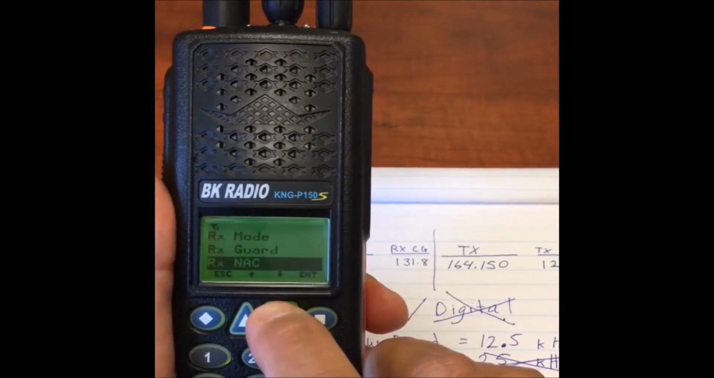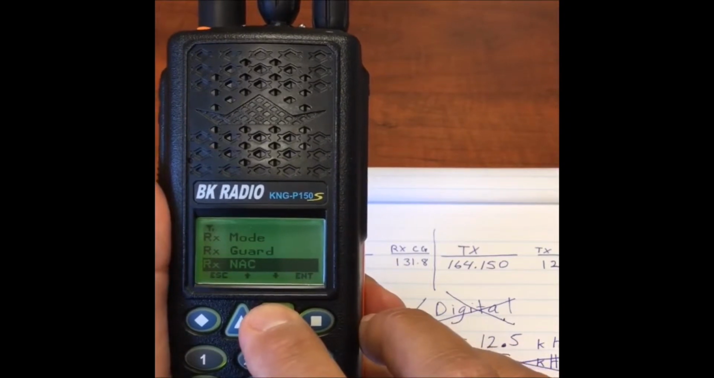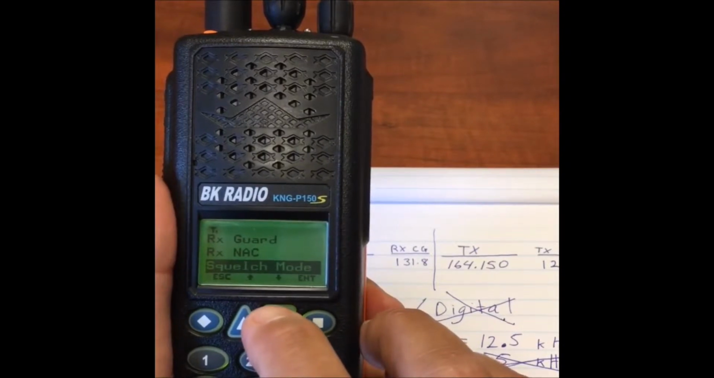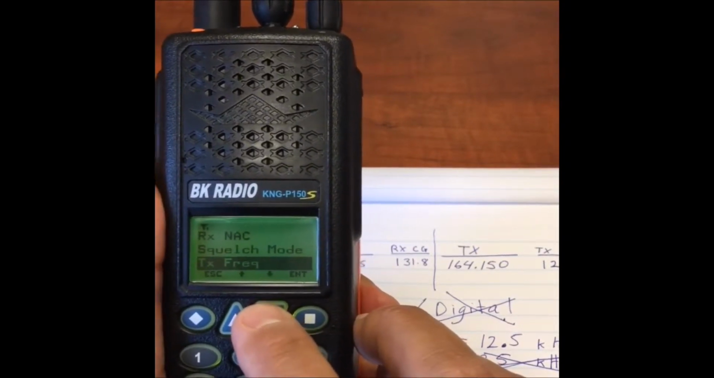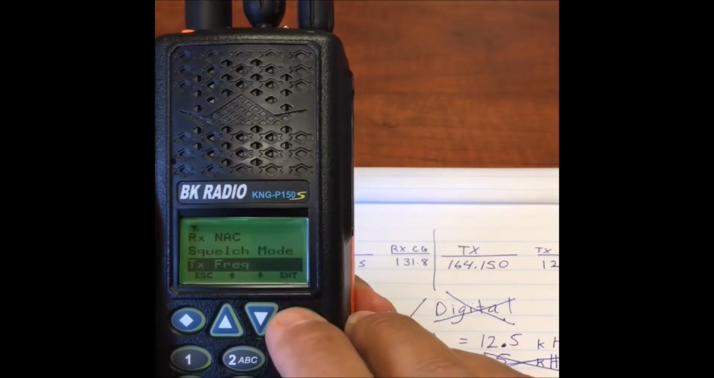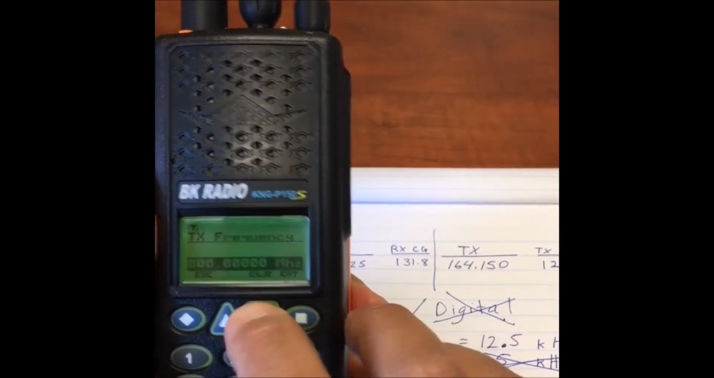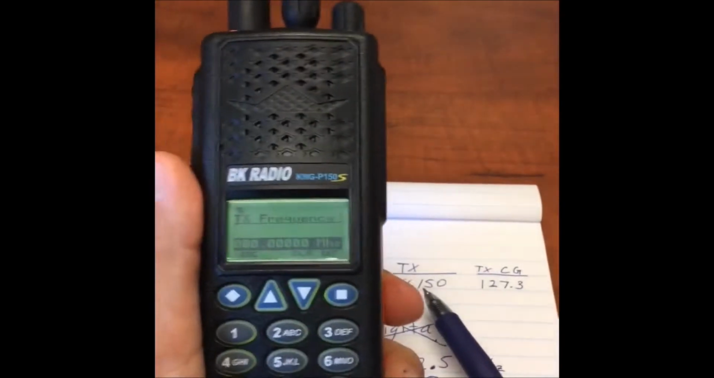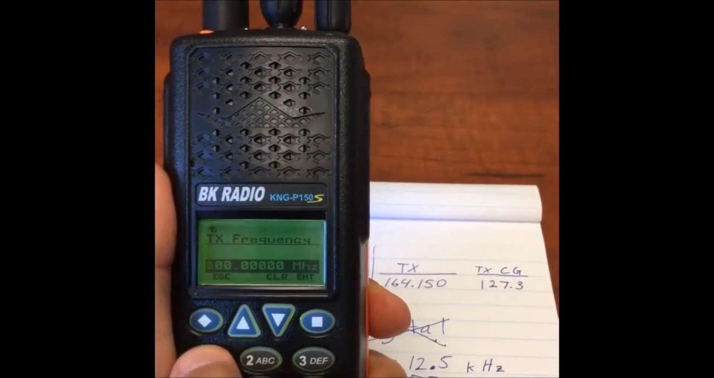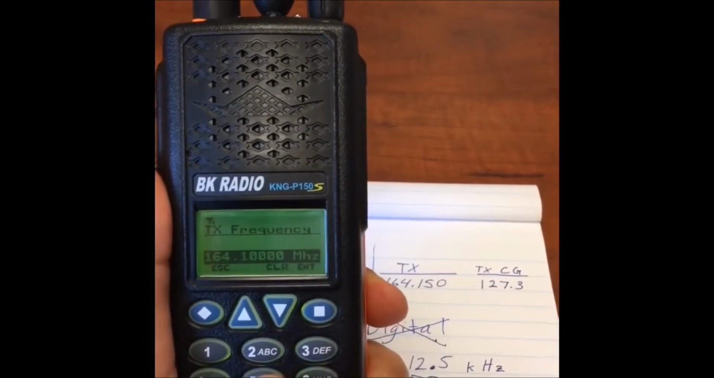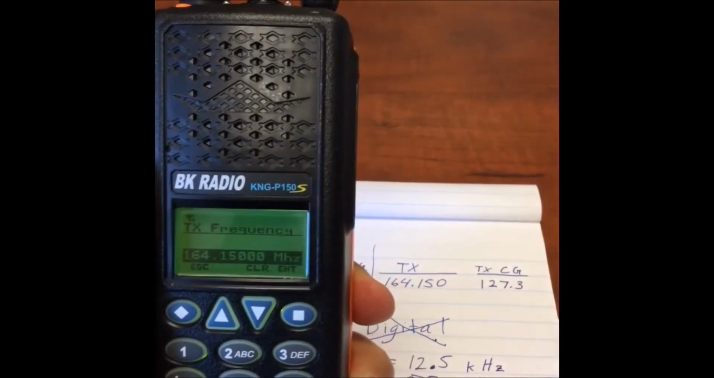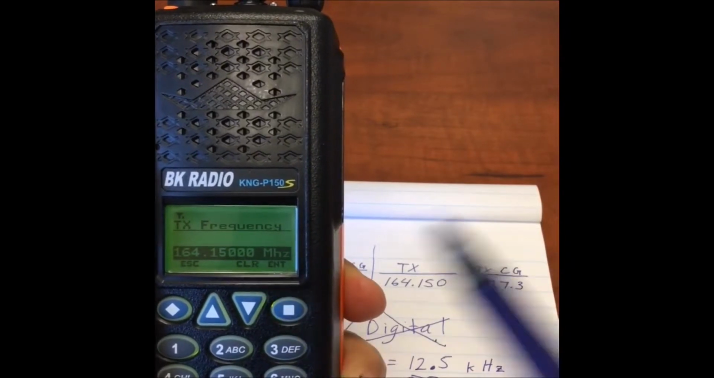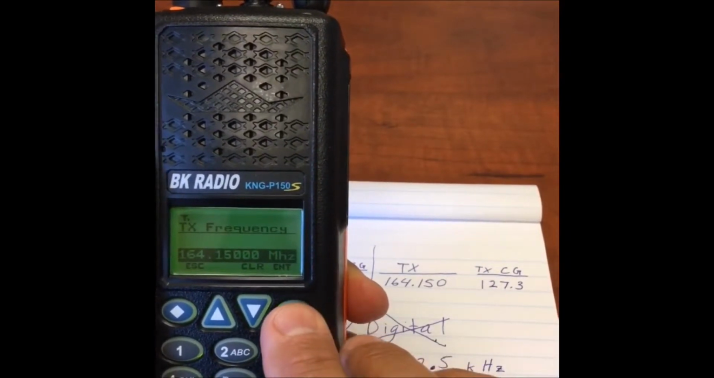Alright, let's go down to the next option. Receive NAC code, that is not valid, that's just for digital channels. We'll skip that. Squelch mode, that's not valid, that's for digital channels. Let's go down to transmit frequency and clear the current entry. Transmit frequency of 164.150. Okay, verifying 164.150. Let's go ahead and select enter.